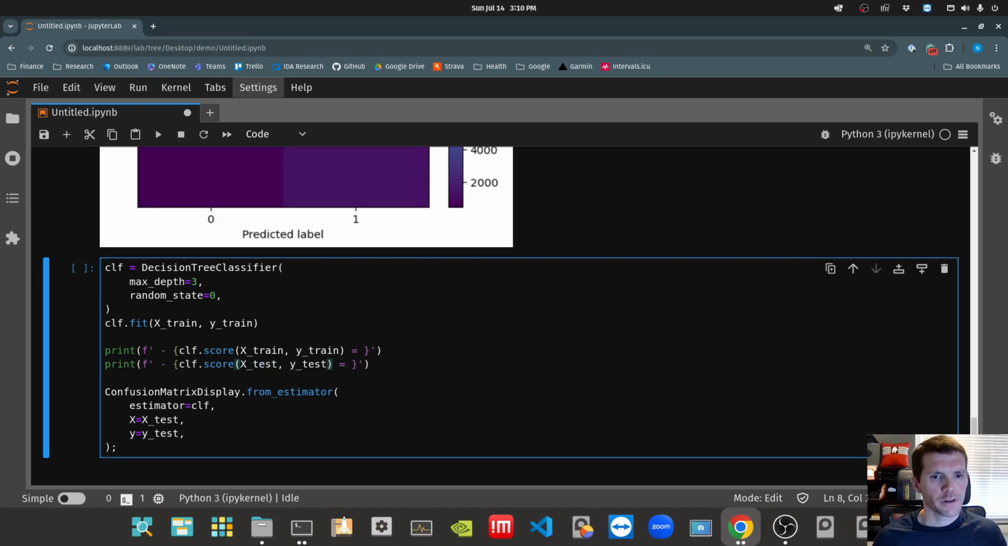All right, so what we're going to do, we're going to fit a new classifier, a new decision tree, on our training set. We're limiting that max depth to 3. And then we're going to print the score. Again, that's just going to be the accuracy on our training and testing sets. And then we'll plot a confusion matrix with that newly fit classifier.